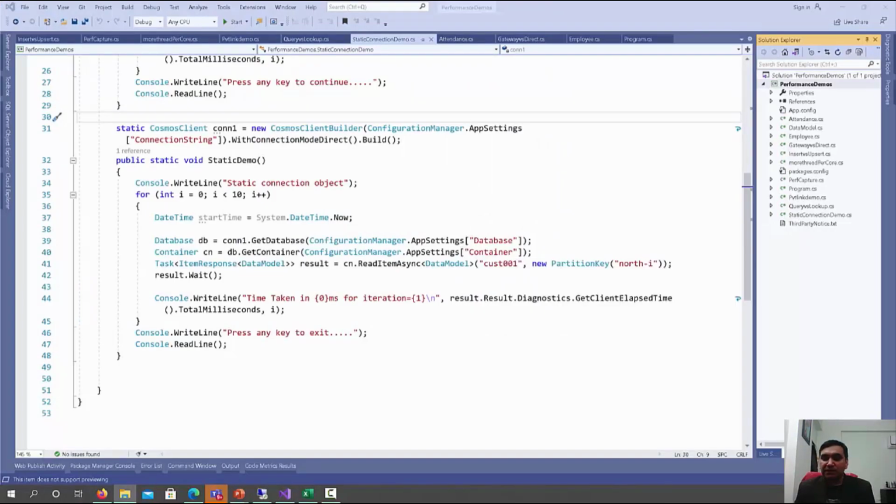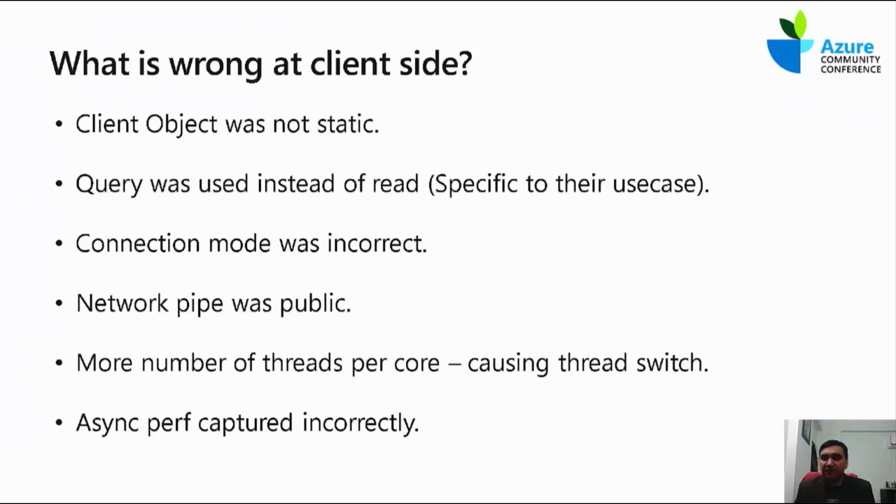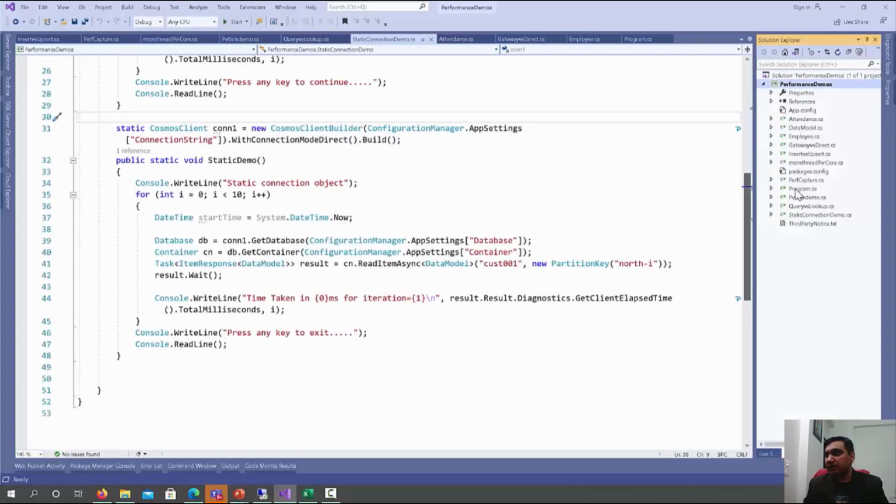Okay, coming back to our slide deck. The second point is our query. Cosmos DB supports query, and then we have an operation called read. Say you have a requirement where you are planning to use ID and partition key in your query. Shall you continue to use the query? The answer is no, you should not.